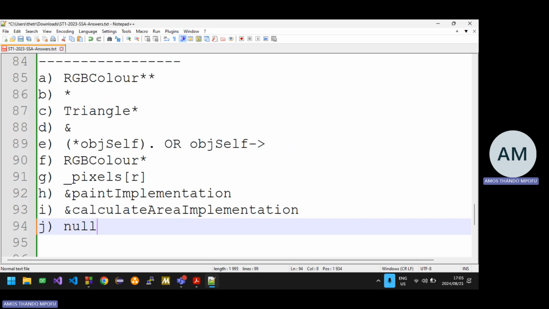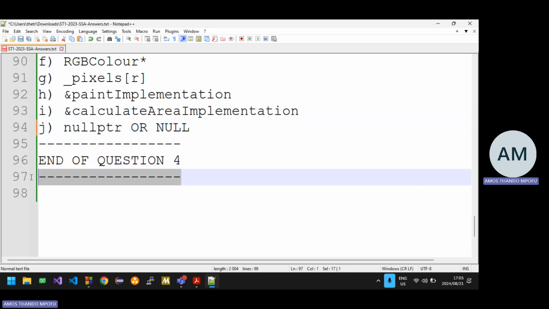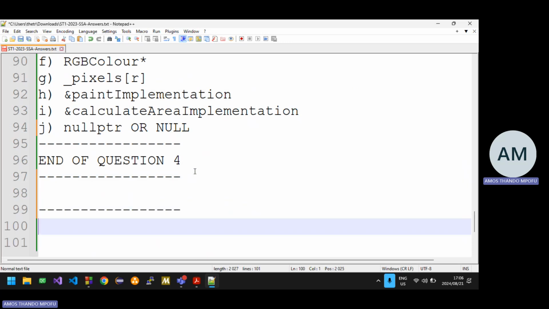It could be two answers here, right? Null is also in this one. This null from C is the same as this null pointer. It's the same thing, so this could be one of the answers. So that's question 4. We are done with question 4. And then let's get to question 5. Then we'll be done with the question paper.